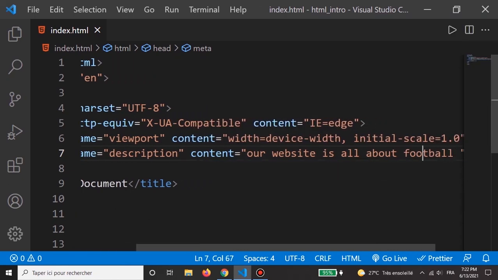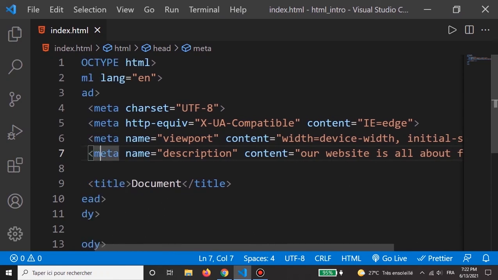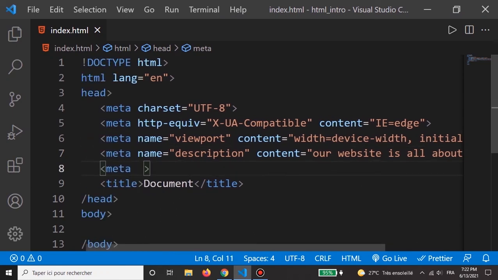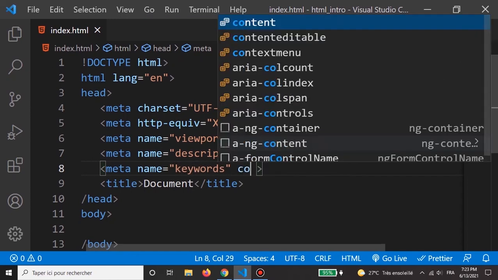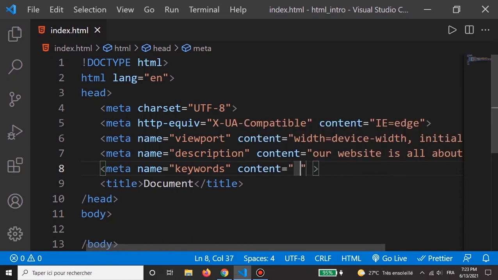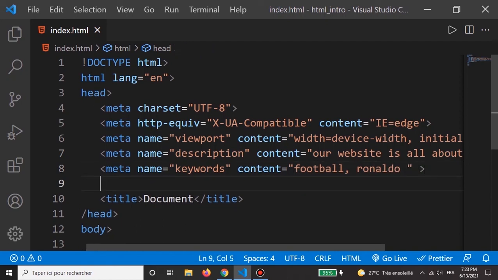And that's it. Now we're gonna add another important meta tag, which is the keywords meta tag, which is responsible for keywords for our website. So name, keywords, and here content, and you can add as many as you want, but you always need to put a comma between them. Let's say like football, comma, Ronaldo, etc, etc.